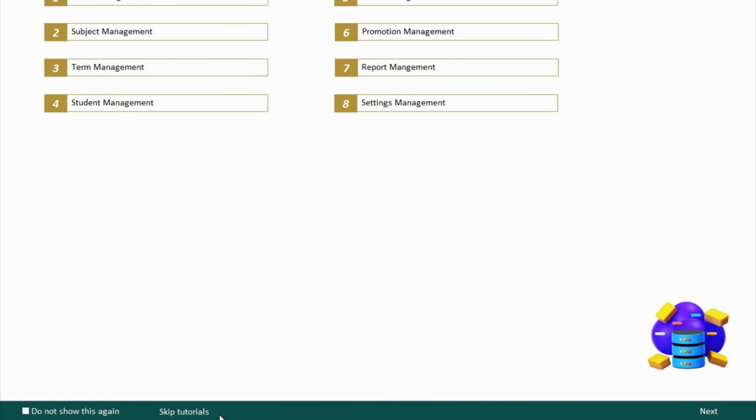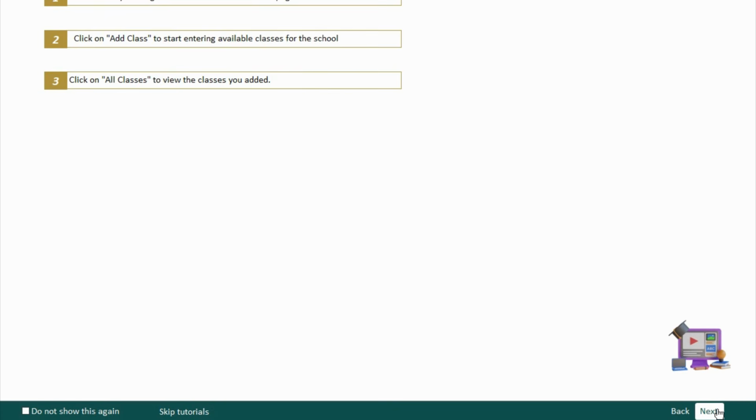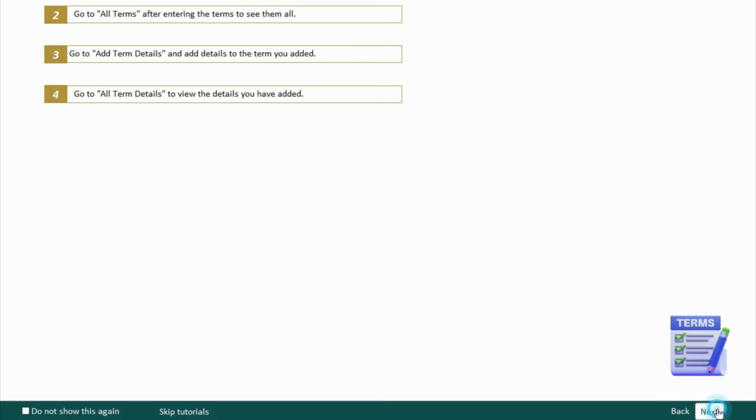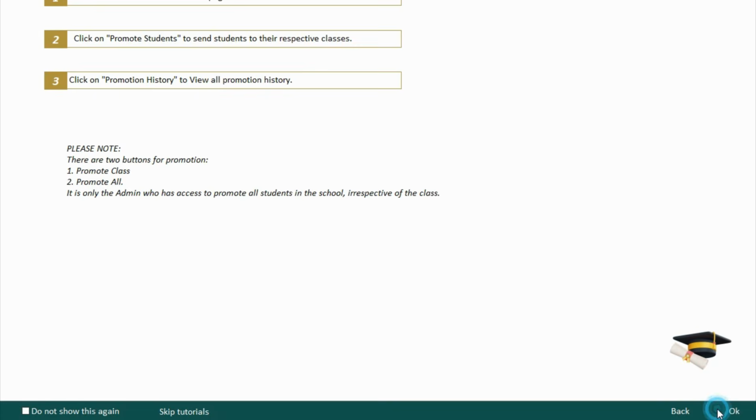And the next one is skip tutorials. In case you want to just go straight to the login page, you just skip the tutorials. It will send you to the login page. And on my right side here too, there's a next button. In case you want to see the next tutorial, click on it. The next button will take us to the login page, then the classes page, then the subject page, the terms page, students page, scores page, reports page, and promotions page.